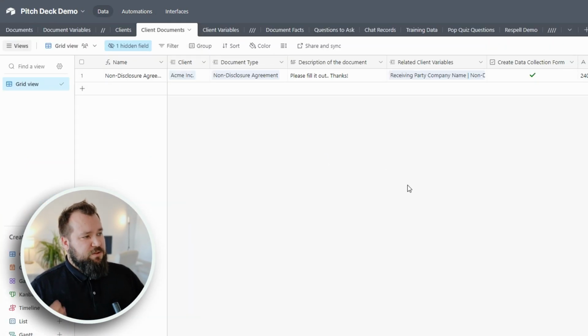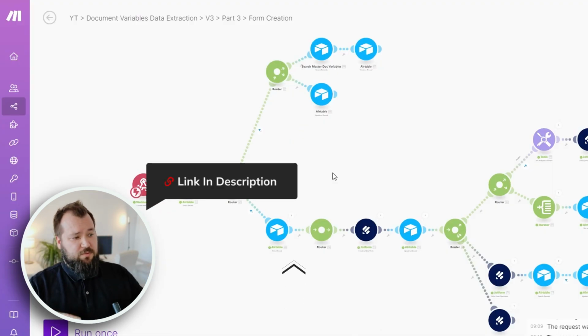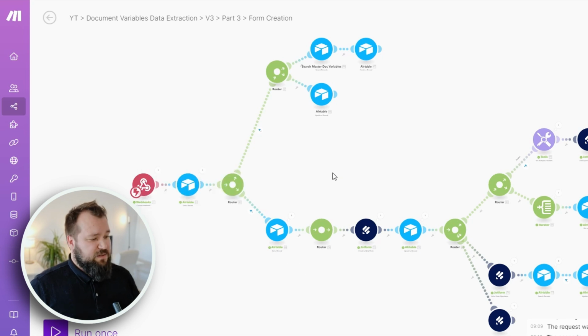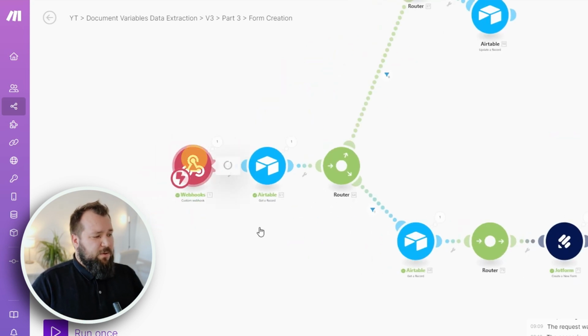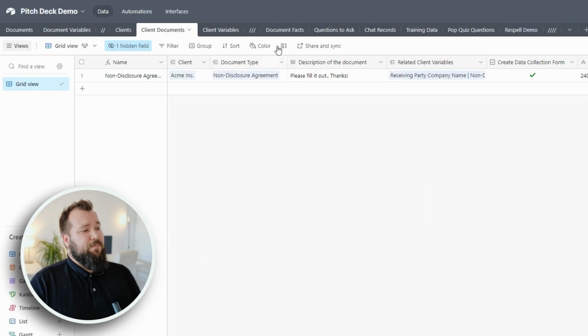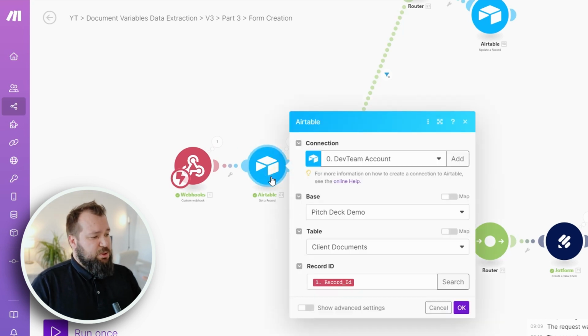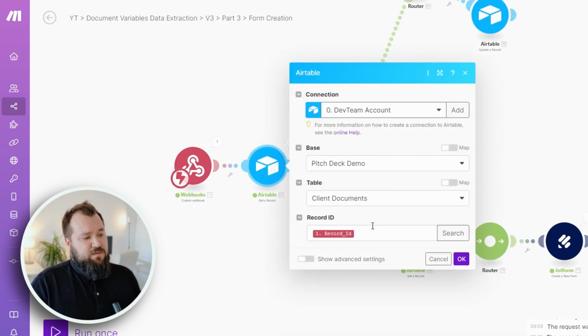Now, let's jump into our automation. There's a link down in the description, so feel free to follow along with my explanation here. If you want to make this easier, get the blueprint from the description. But anyway, bottom line is that we begin with a webhook. This is the webhook link that you need to copy paste into your automation. Simple as that. Then the next step is to fetch that client document.